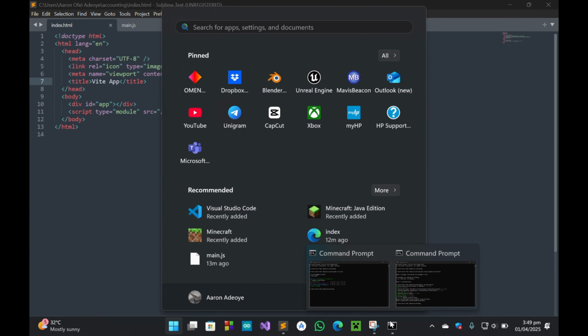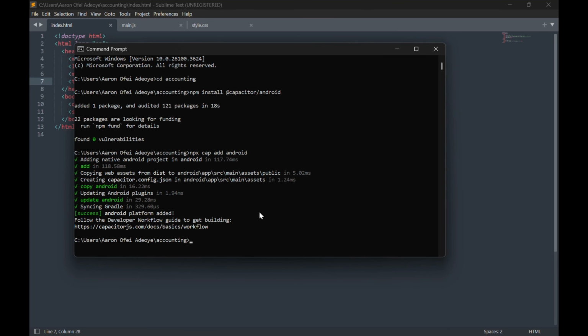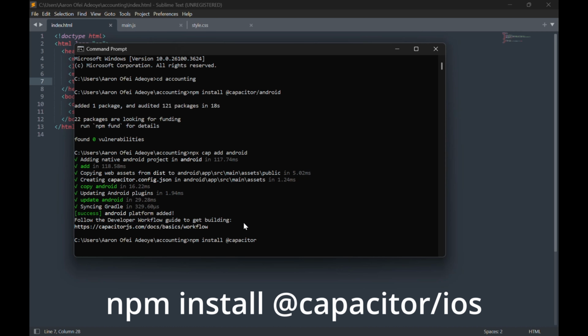All right. What about iOS? We can do the same thing for iOS. So that will be npm install @capacitor/ios.